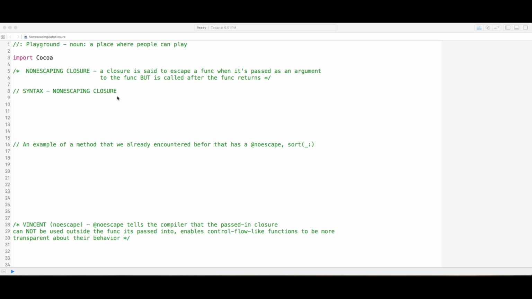Alright, non-escaping closure. What is a non-escaping closure? Well, according to the Swift documentation, a closure is said to escape a function when it's passed as an argument to that function, but it's called after the function returns. So what does that mean exactly? Well, we're going to find out. So for the basic syntax of a non-escaping closure, we're just going to do some function.